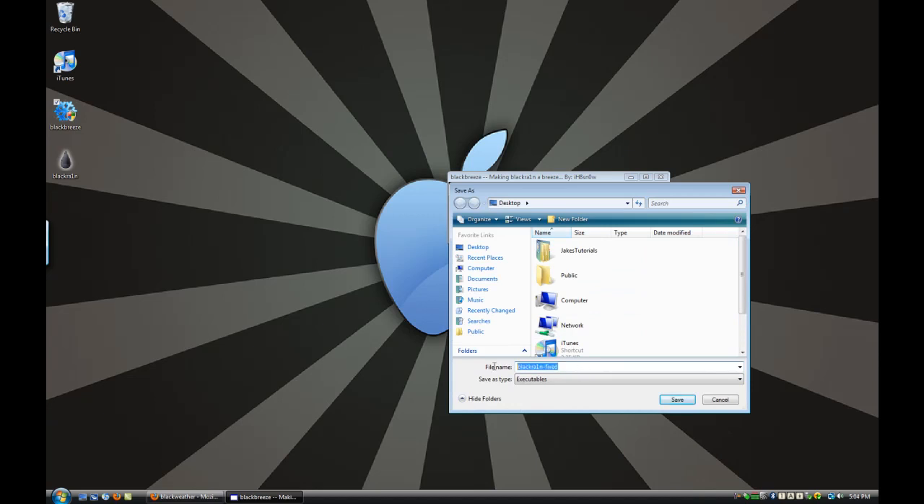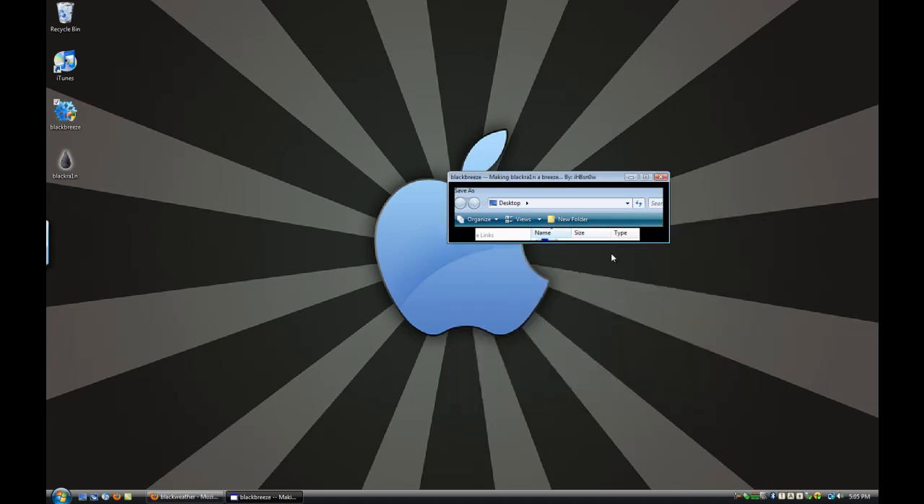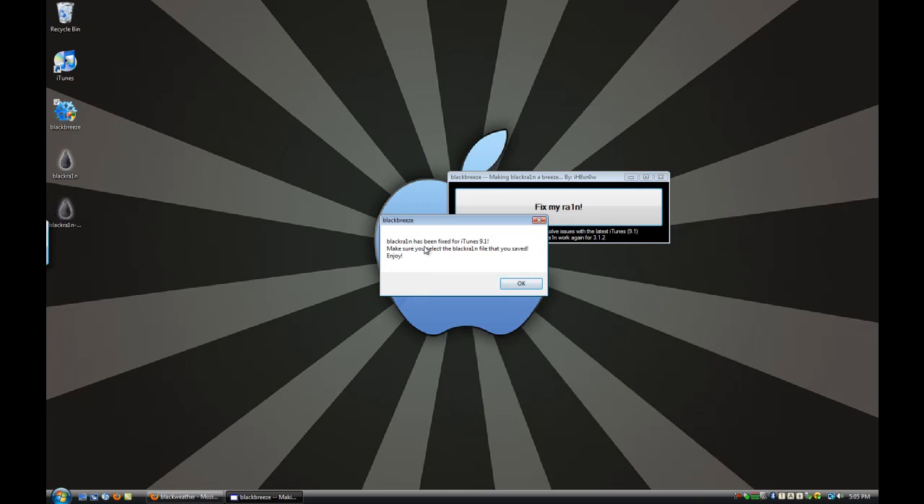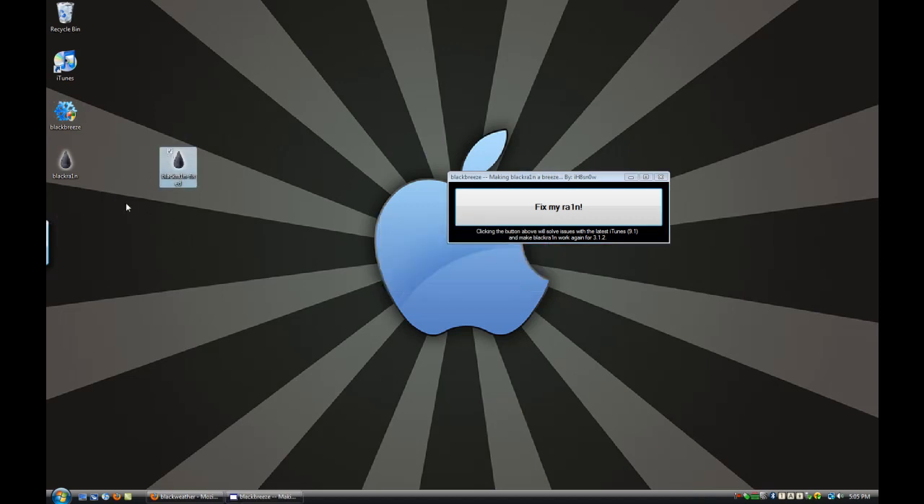Then you want to save it as whatever you want. You can also overwrite the original, your choice. I'm just going to save it so you know which one is which. Okay. Blackra1n has been fixed for iTunes 9.1. Make sure you select the Blackra1n file that you saved. Enjoy. Okay, so this is the fixed version, and this is the original.